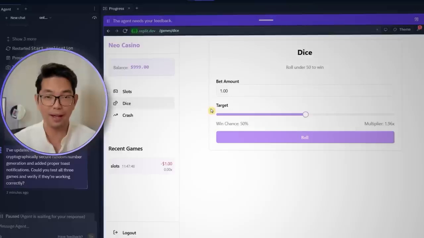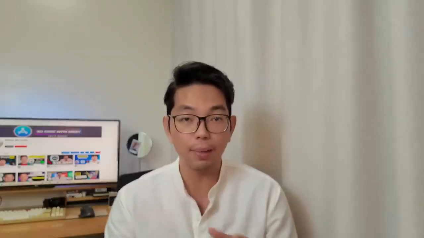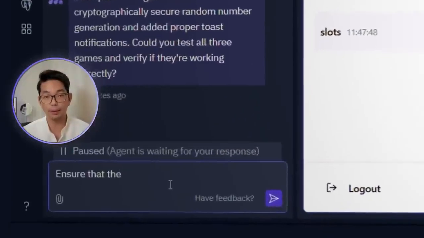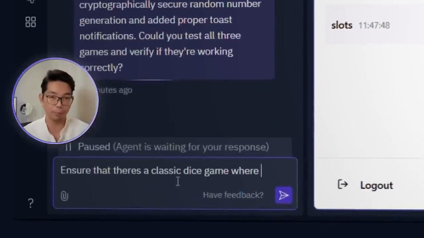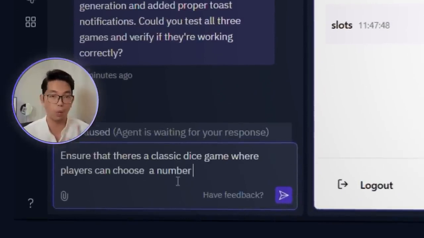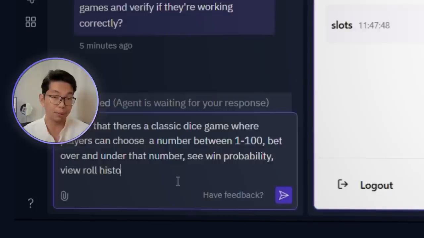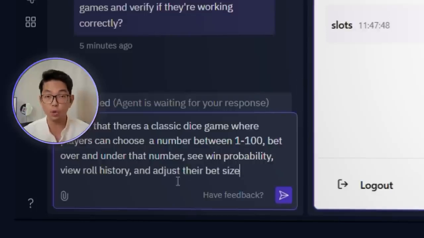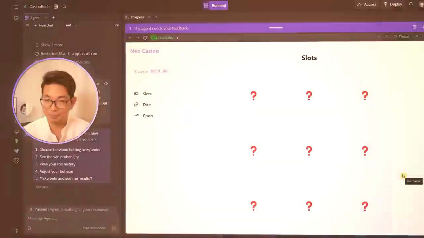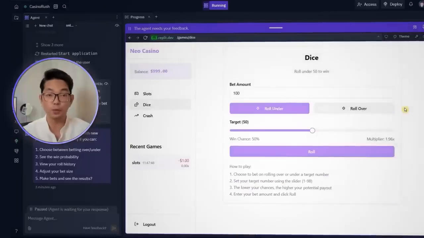let's make sure it runs smoothly by guiding the agent on the gameplay mechanics. We'll have Replit create a classic dice game where players can pick a number between 1 to 100 and place bets on over or under that number, check out their win probability, view roll history, and then tweak their bet sizes. Testing the probability calculations and roll history storage is crucial at this stage, so let's go ahead and get rolling. Now, we've got the game set up with the features we wanted.